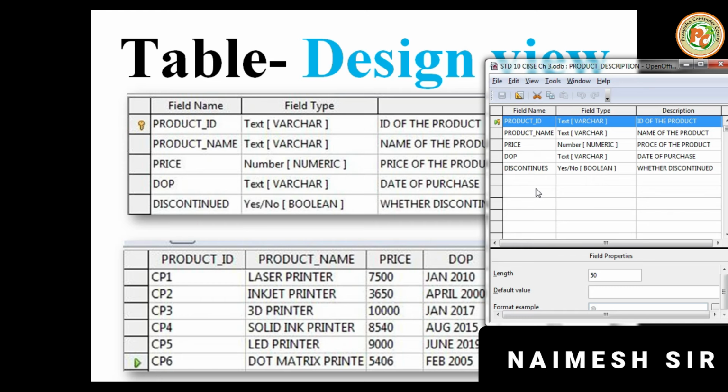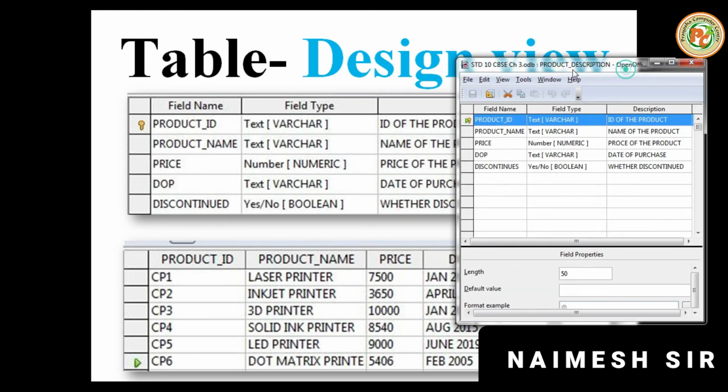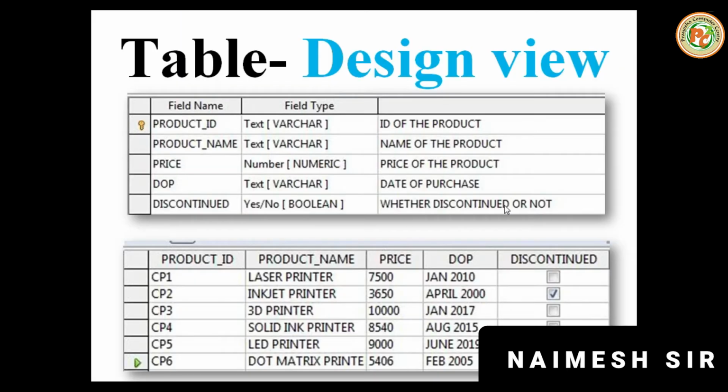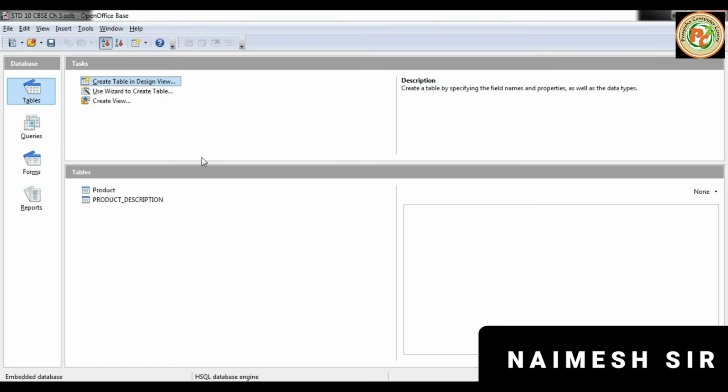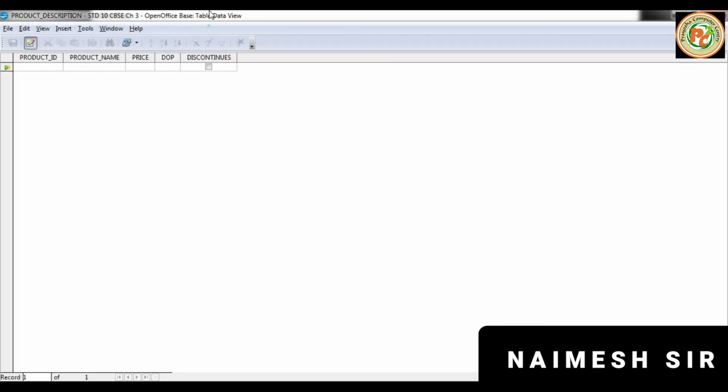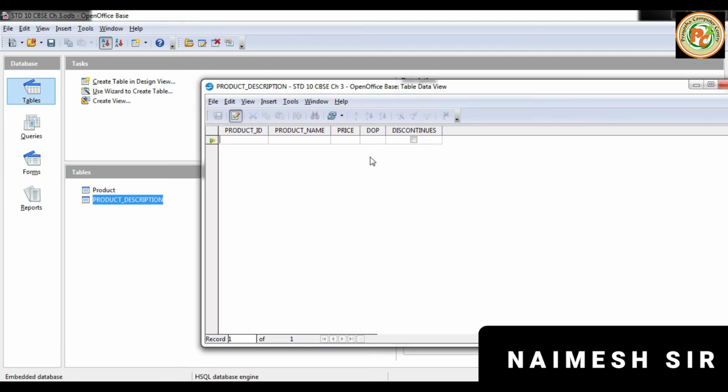Now after creating a table, we are going to insert data inside it. To insert data, first we will close this one. Then we have Tables. We had already created the product table, and just now we created product description. So click on that and right click, and we can click on Open, or we can just click on Open. When you open it, you can see the data window appear here.